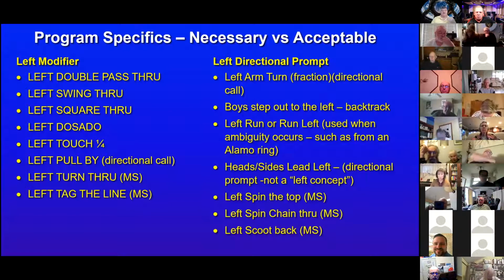And although it's not specified, left tag the line is quite often used at the mainstream level in some places, as is left turn through. But again, I draw you back to what that general guideline was. You may use it in your club, but if nobody else in your area uses it, it's not common. Don't expect that. Not every caller is going to be calling as good as you are or as limited as you are. The focus is on the dancers, and what you have to do to give them success is what's important.